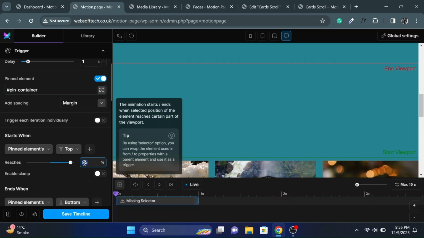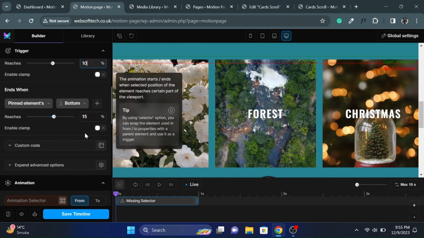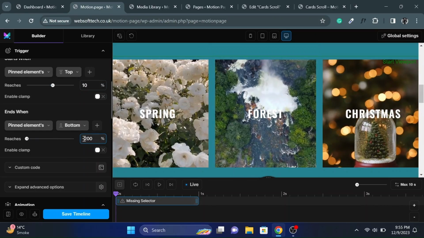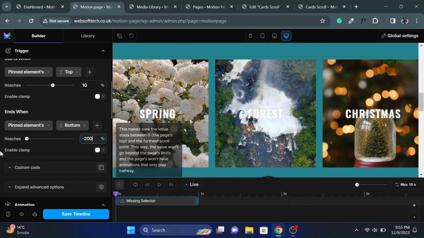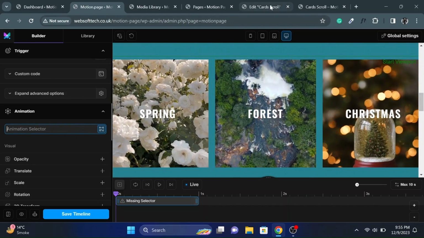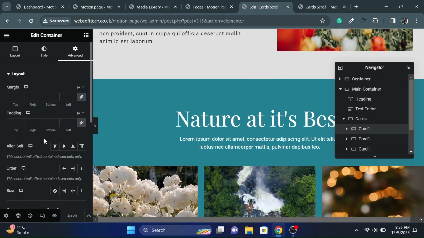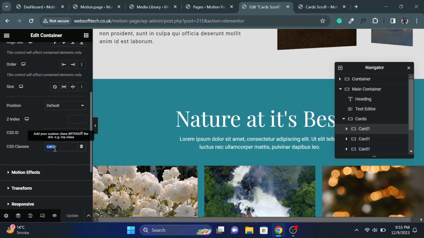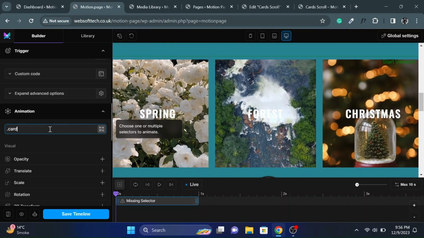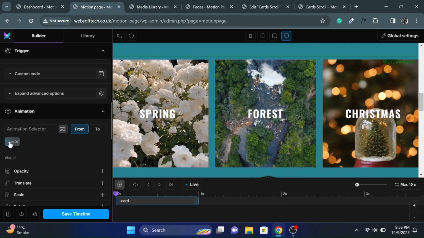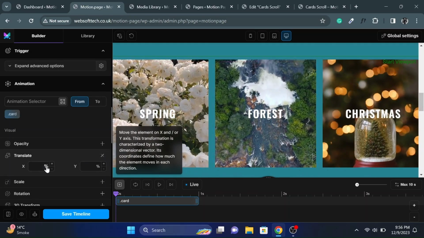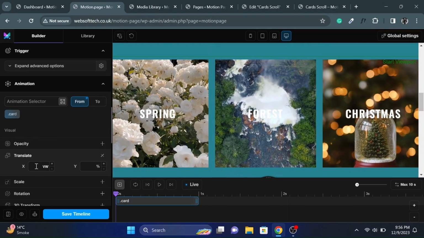And set the start reach value to 10% and ends reach value to -200%. Then scroll down and copy the class which we gave to the cards and paste in the animation selector. And then click on Translate and give the X value to 120 VW. This value will depend on the width of your design section, so you can give it accordingly.